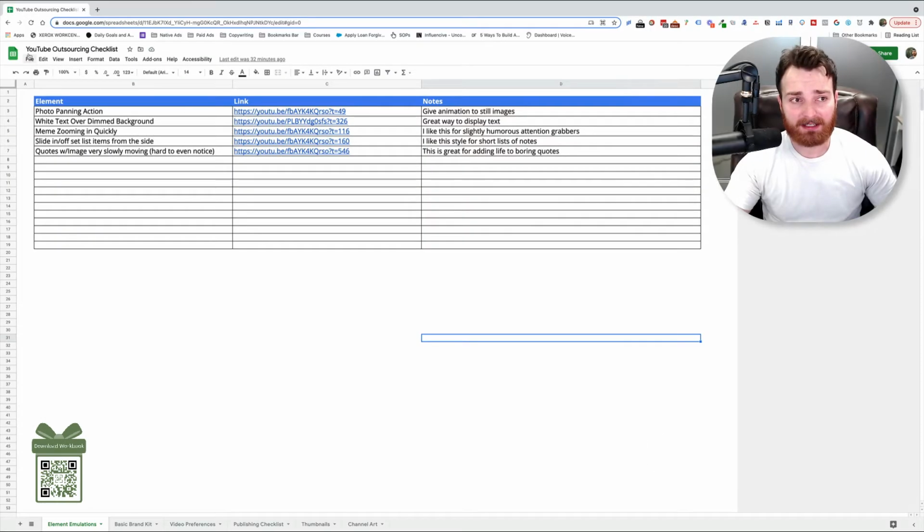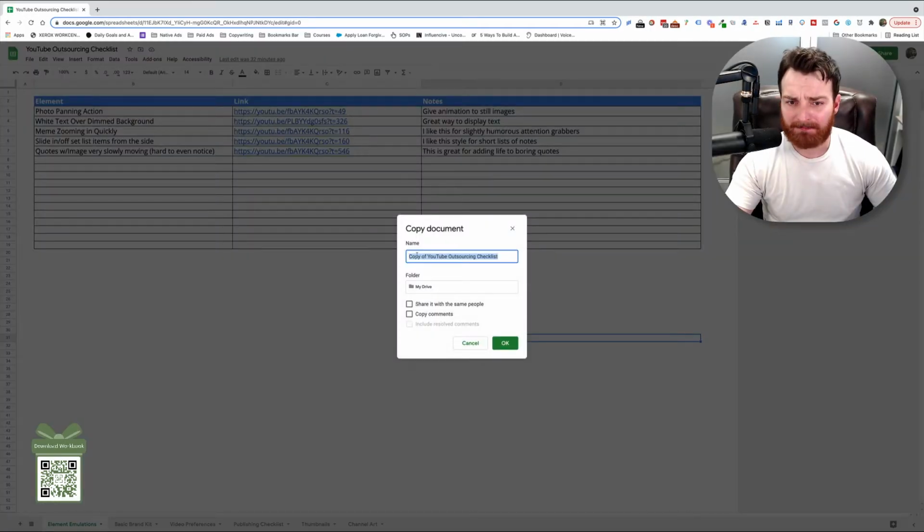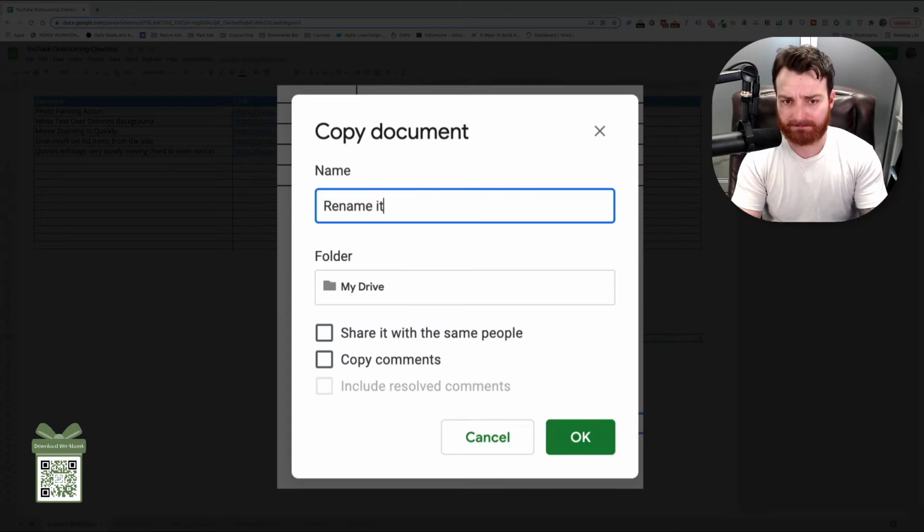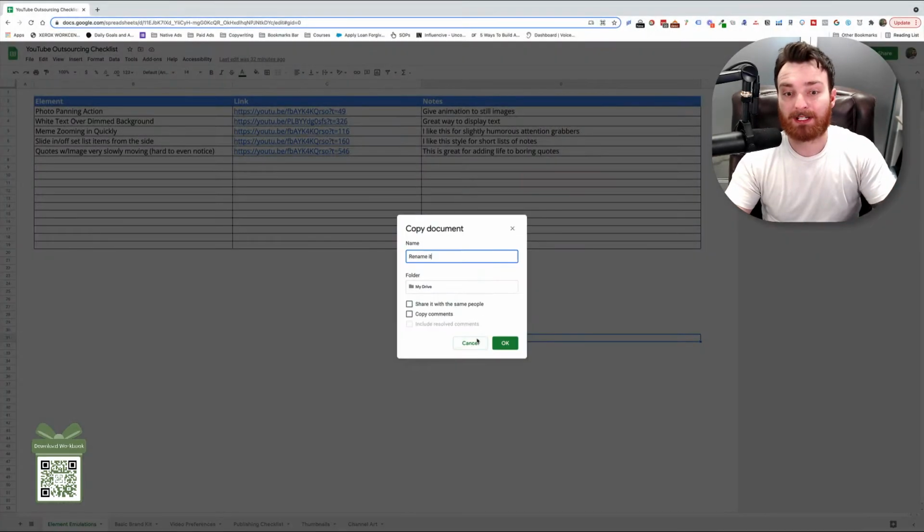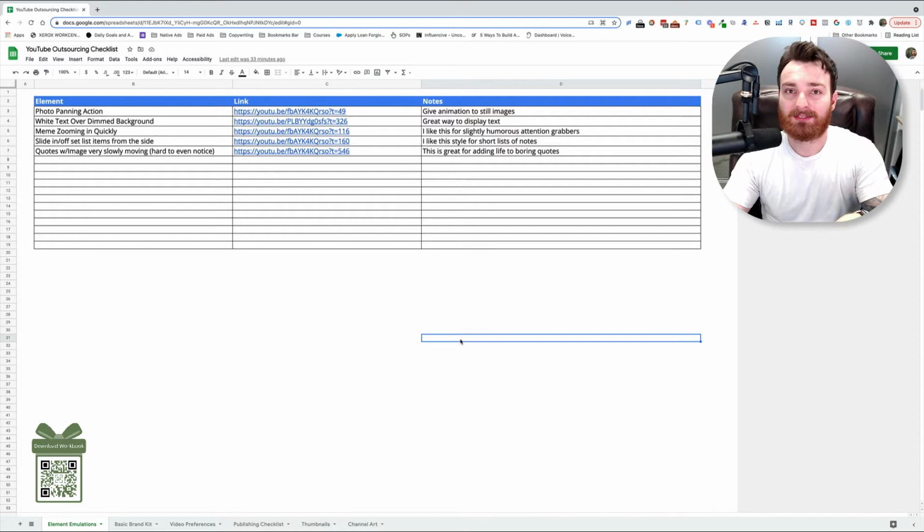Just come up here, go to File, Make a Copy, and then rename it and save it, and you can edit it. It's going to have all of my placeholders in here for now that demonstrate what you should be putting in here. But the whole point of this is to make it easier for any video editor that you hire to understand what you want your videos to look like.